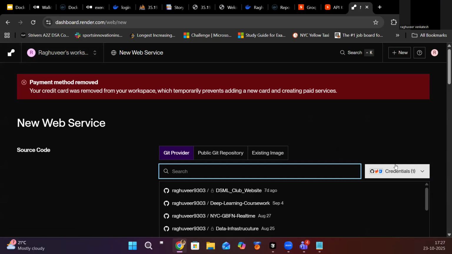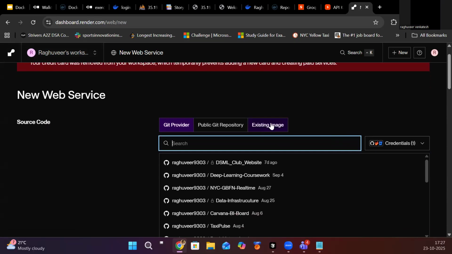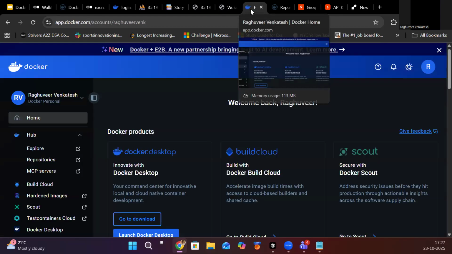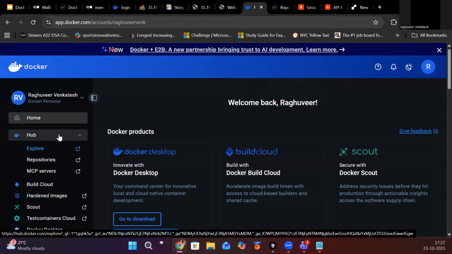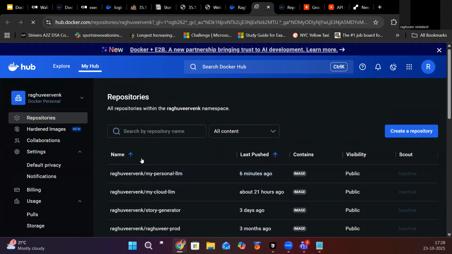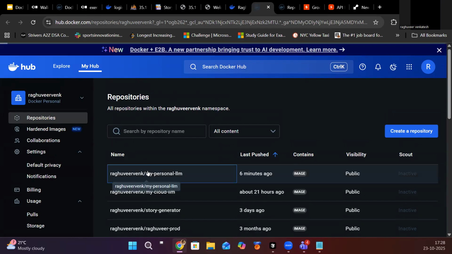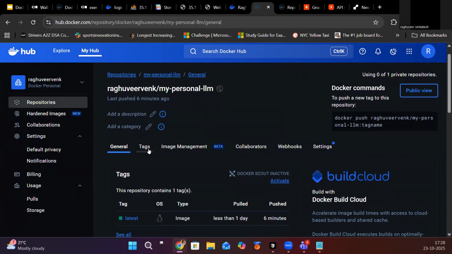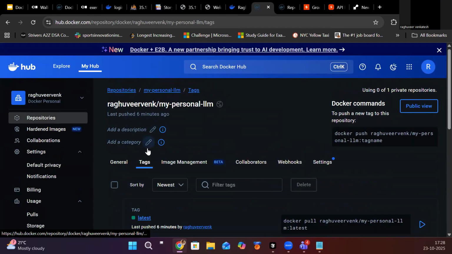Once you get to this point, you need to select the source of your source code, which is the existing image. Go back to your Docker Hub and go to your repositories. On the left, click on your repository for your personal LLM, which you created some time ago, and you go to tags here.